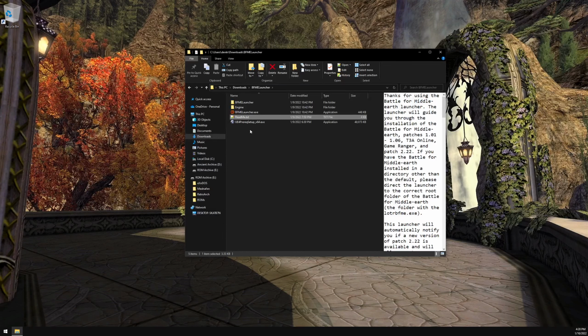There's also a README, covers a number of use cases for the launcher. Take some time to read through that to better understand how the launcher works, as well as modifying the launcher.